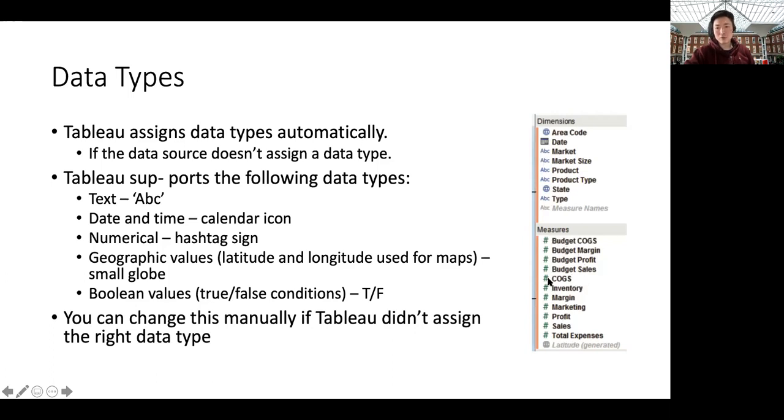And for the measures, you can all see this hashtag. That means it recognizes all these as numbers. Okay, so in some cases we'll just treat all the hashtags as measures and everything else as dimensions. And for example, if you think market size shouldn't be text, it probably should be a number, then it's something you can change as well.